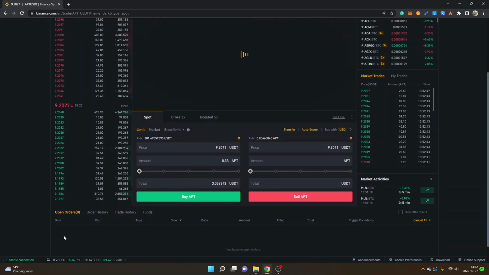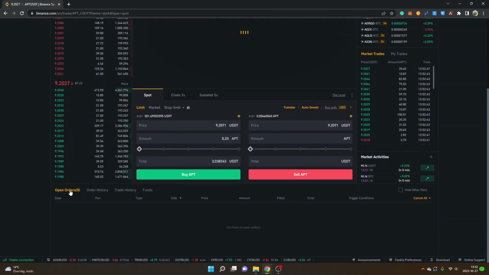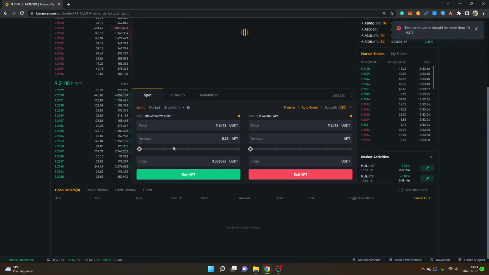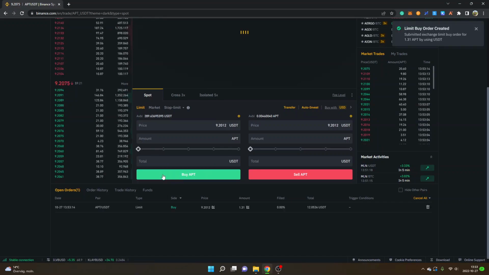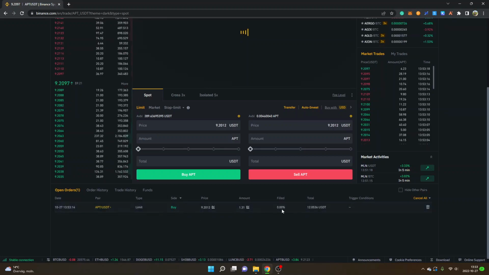If your order gets filled, you won't see it under open orders, then you'll see it under order history. If your order doesn't get filled, you'll see it under open orders. So let's say I want to buy it for a very low price like this, 1% of my USDT, buy APT. I have to spend $10, so limit buy order created. Now you'll see it under open orders, but obviously 0% filled.